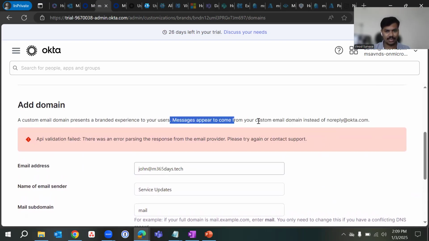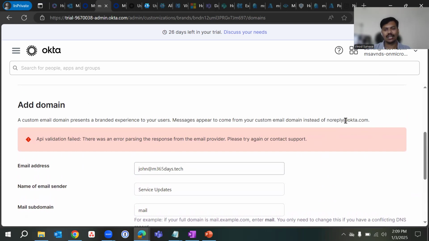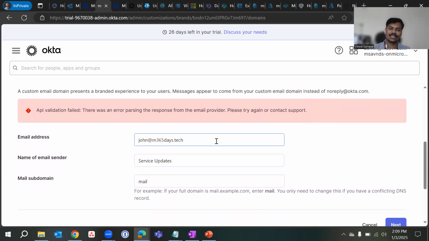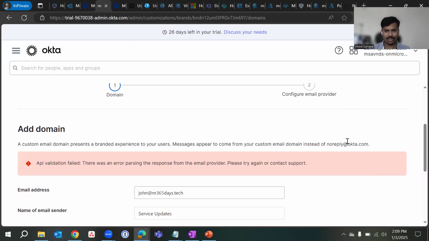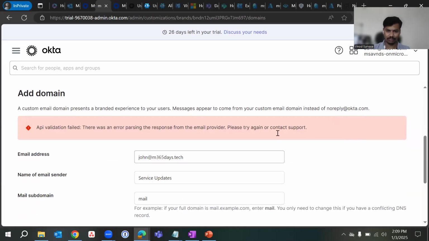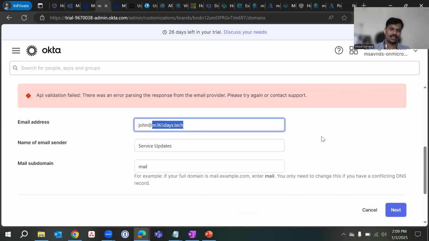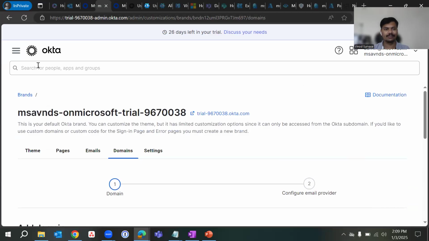Here it says that the message appears to come from a custom email domain instead of this domain. If it was the Okta domain, it would have accepted. But in this case, it is coming from a separate domain, which is a custom domain, and that is why it is throwing that error. Once we verify our custom domain within Okta first, and then add that email address here as the sender address, it is definitely going to accept it and work, right?